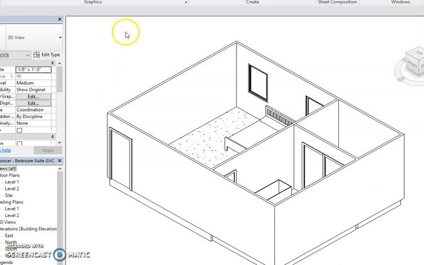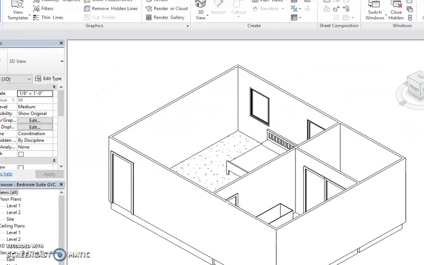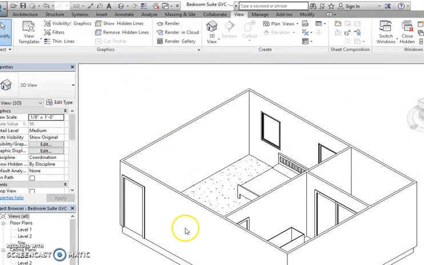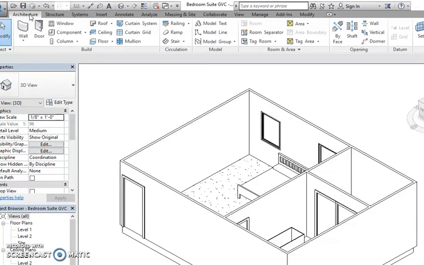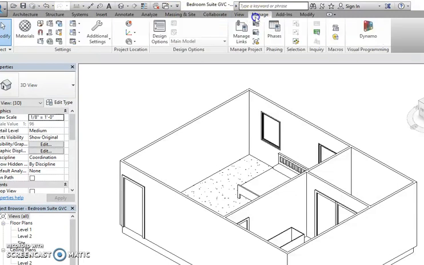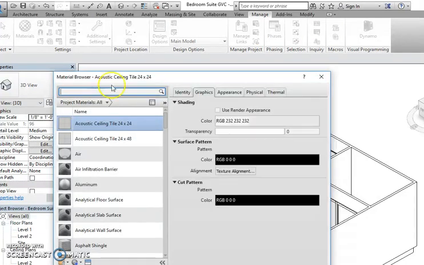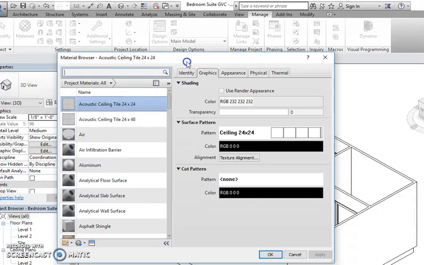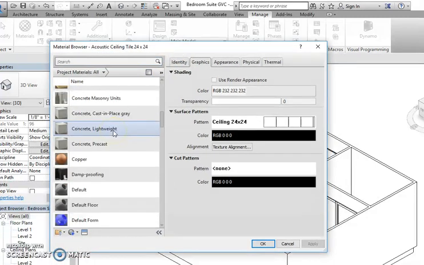Okay. The next thing I'm going to show you how to do is how to make a material library. So to do that, you've got your architecture tab, which is where we're usually working. You've used view before as well. Go to manage, materials. It takes it a second to load here, but it has all the materials for Revit in here. Okay.